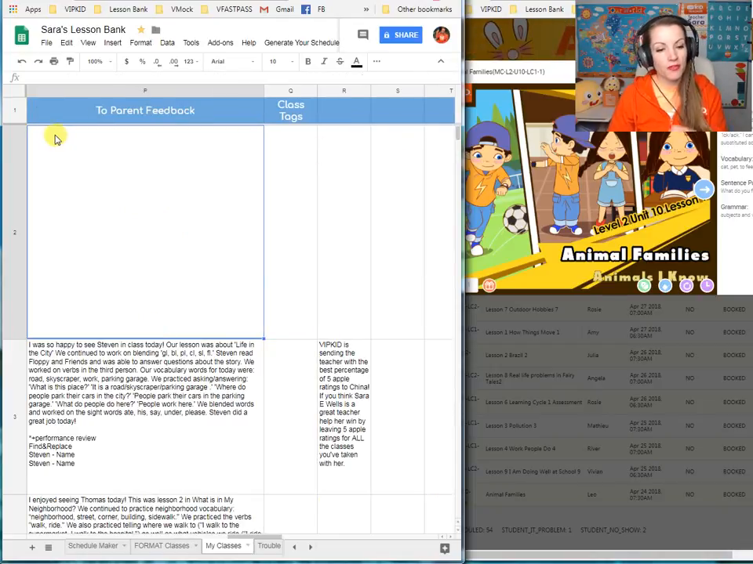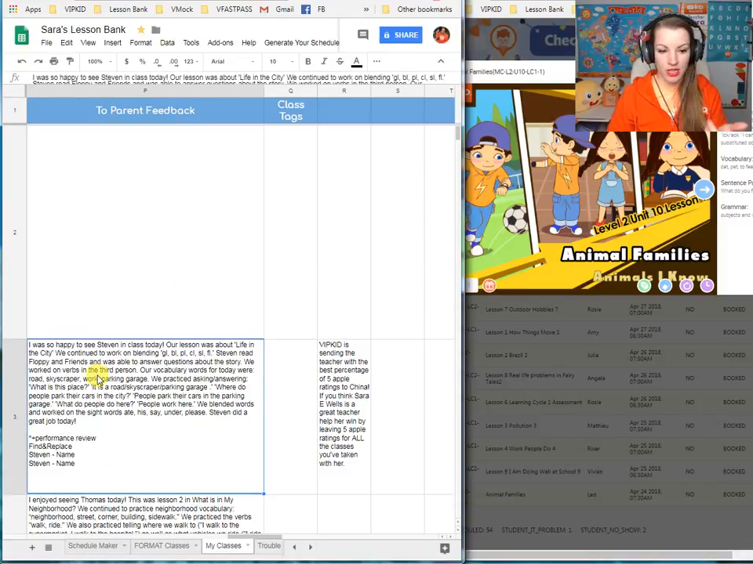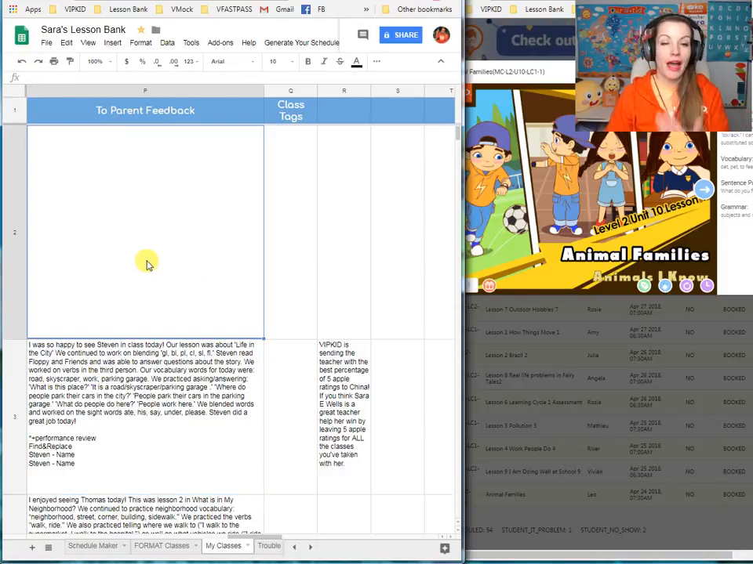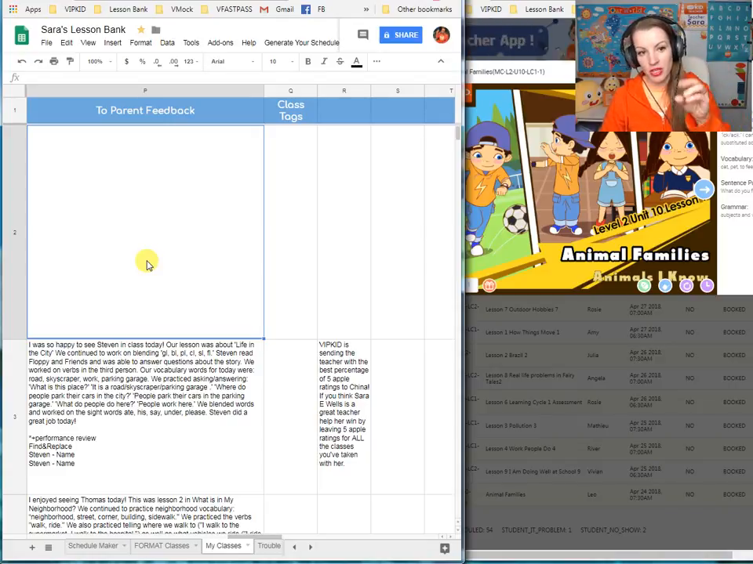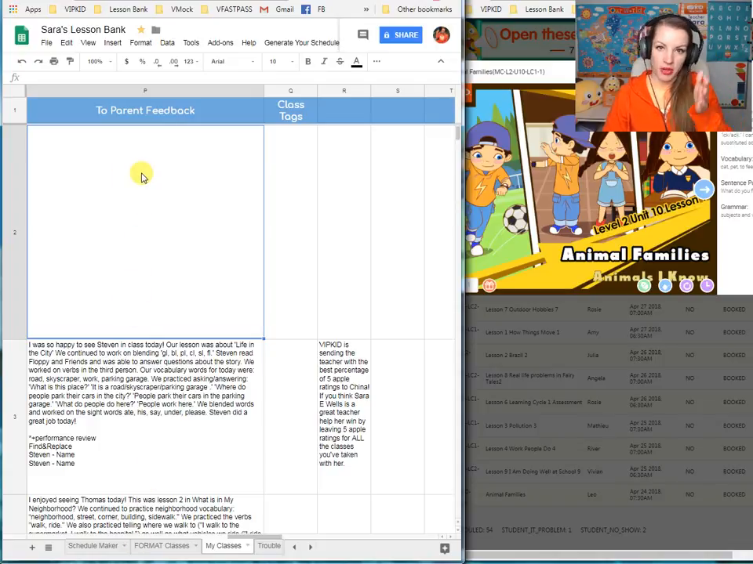And then the 2 parent feedback is always blank, because this is where you would write your personalized one. So like to Steve, to Thomas, what you're actually putting in to parents in the feedback, that's what you put here. So all of your personal feedback is saved in the 2 parent feedback column in your personal lesson bank.